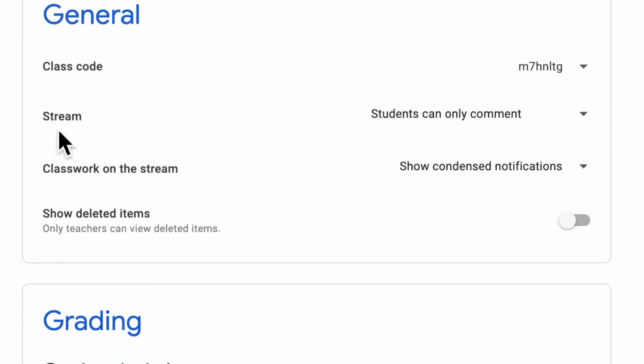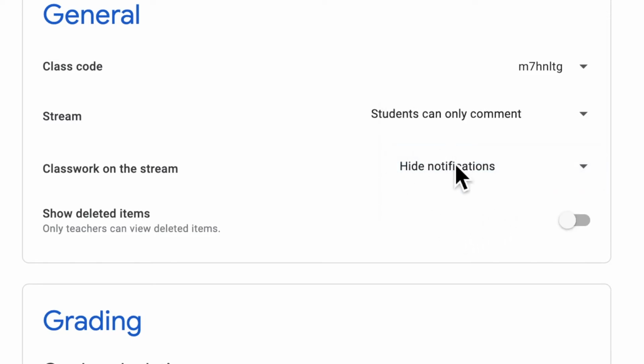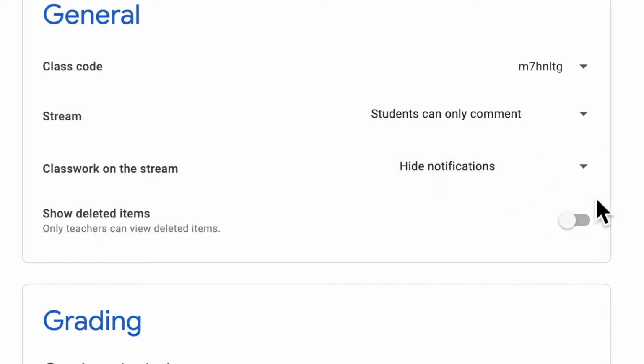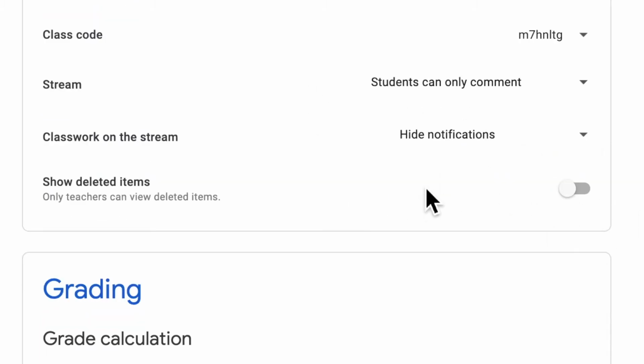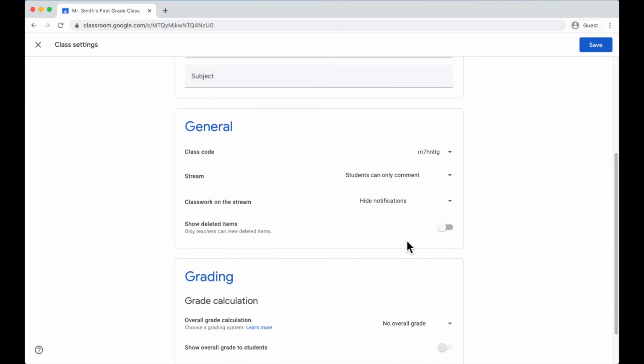Another thing that I like to change here is to hide the notifications, because when you're creating assignments, the stream page can get cluttered with a bunch of assignments that are posted on the stream page along with the announcements, and the announcements can get lost. So I would rather hide the notifications about assignments being posted on the classwork page.